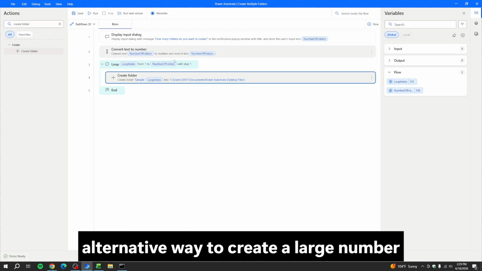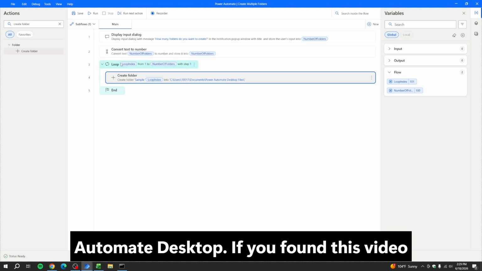So this is an alternative way to create a large number of folders in Windows using Power Automate Desktop.